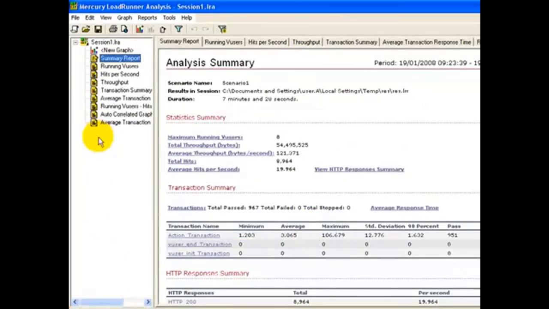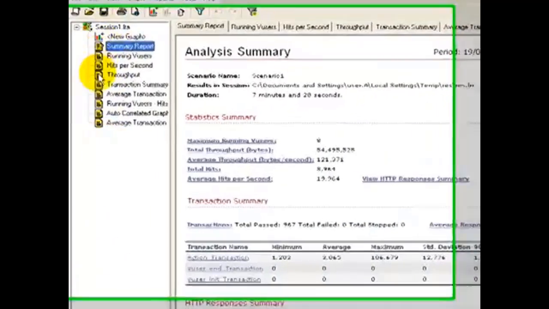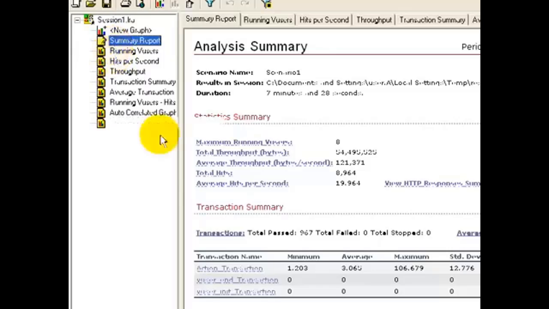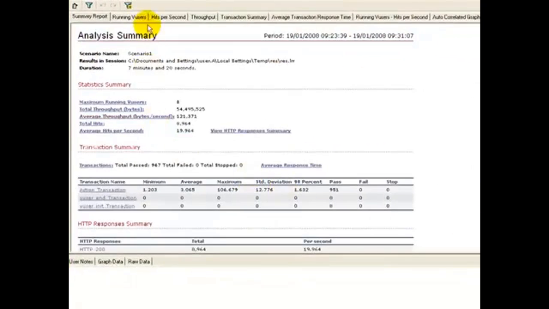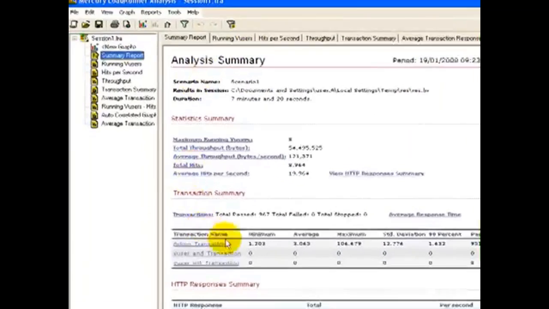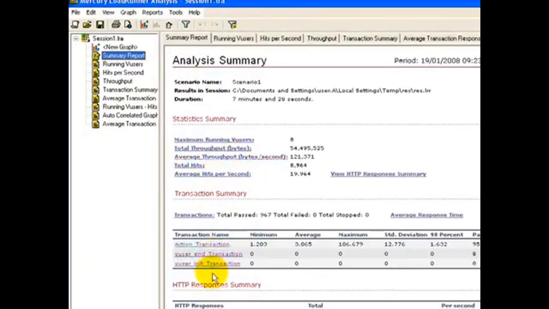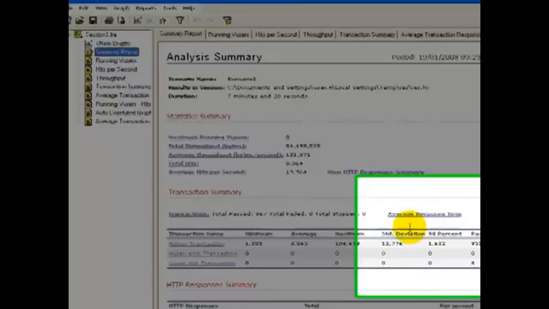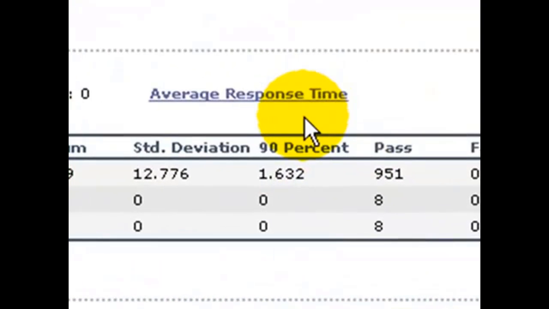This is the Mercury load analyzer. On the left hand side is the preview of the various graphs available. On the right hand side is the description. The first page is a summary report wherein all the transactions are listed with the minimum, average and maximum time in execution of those transactions. The 90% column is an important column which gives the time required to execute the transaction 90% of the time.